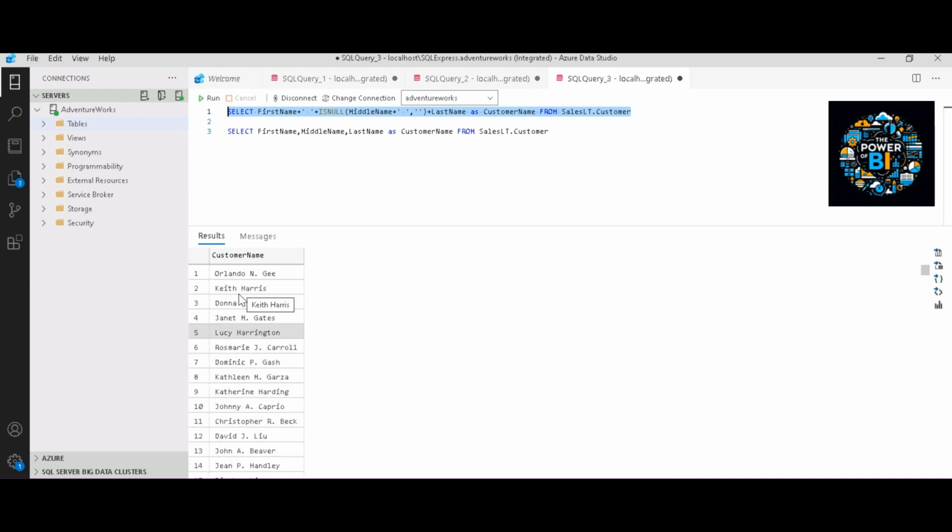So if the customer name doesn't have a middle name, then it will remove the extra space and bring this value as part of the ISNULL function, because null applied to everything becomes null. So now we've got customer name and all the concatenated information related to that customer.